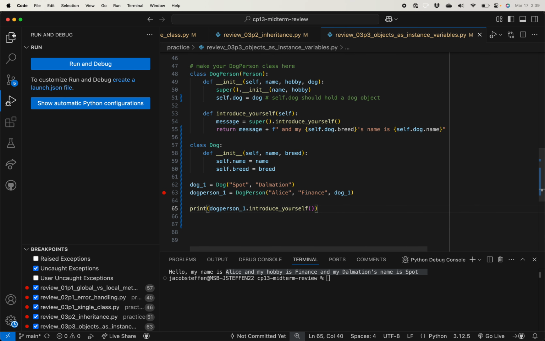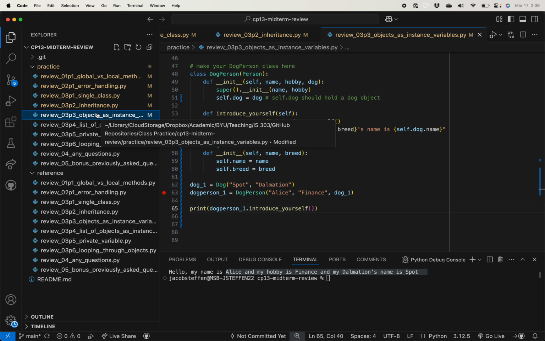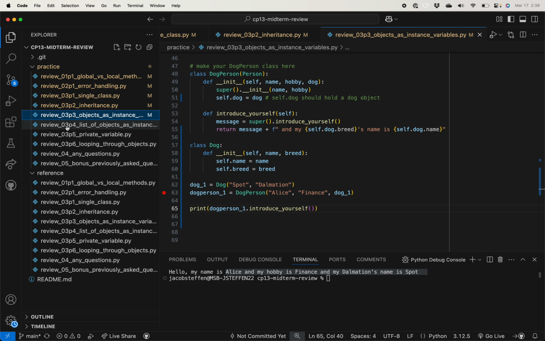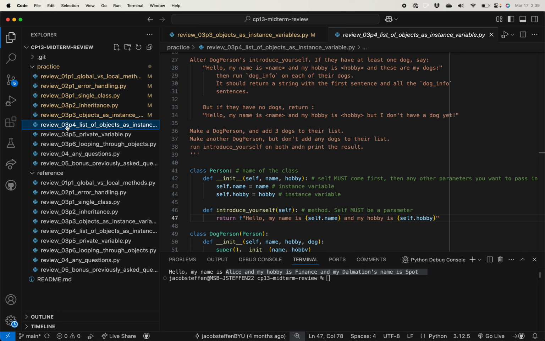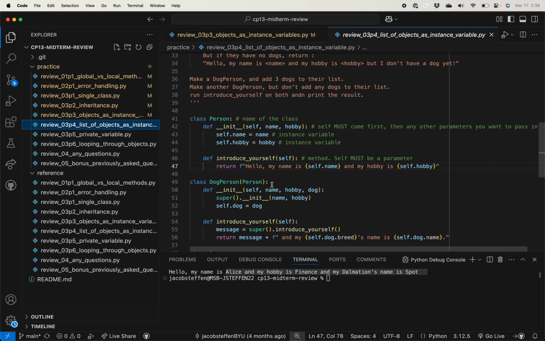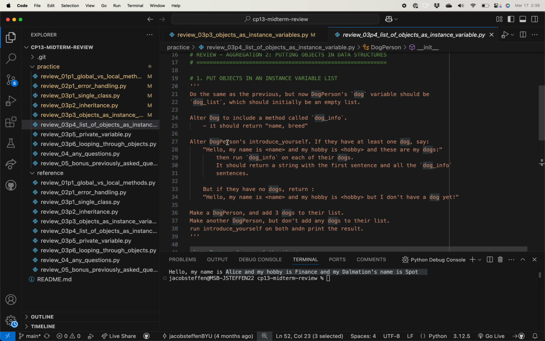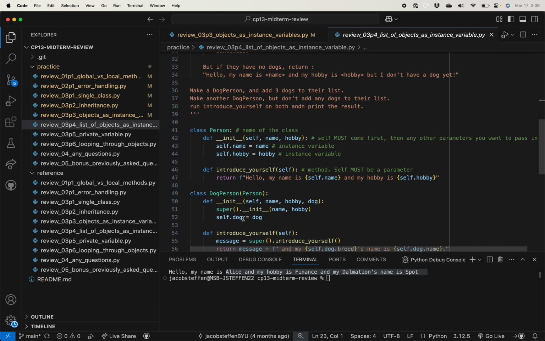Okay, so that was an example of objects as instance variables. Let's do a slight variation of that. We're going to have the same thing here, but I think we're going to change this to instead have a list of dogs. So do the same, but now dog person's dog variable should be dog list, which should initially be an empty list. So let's just do that right now.